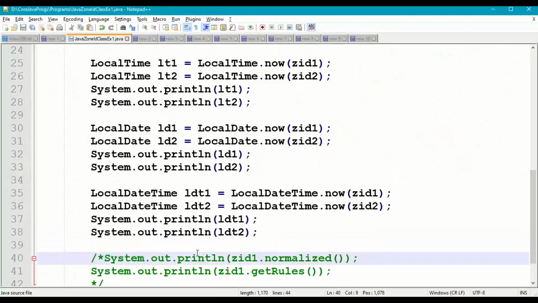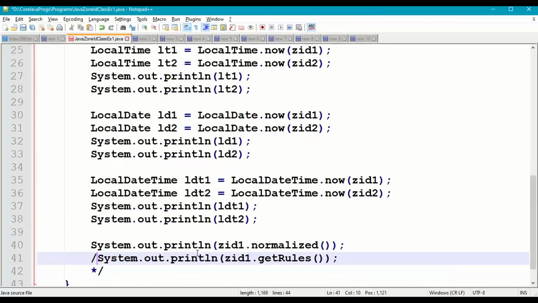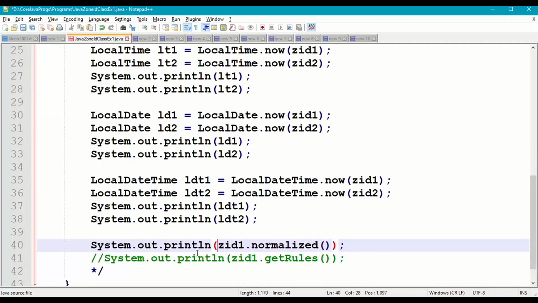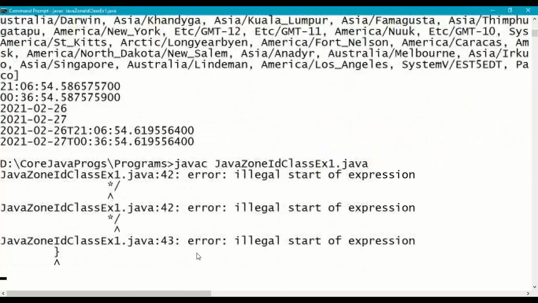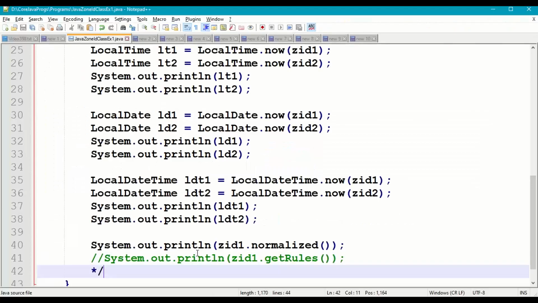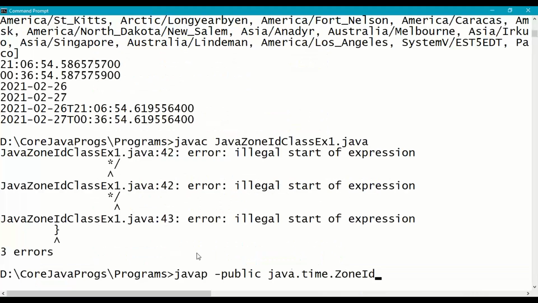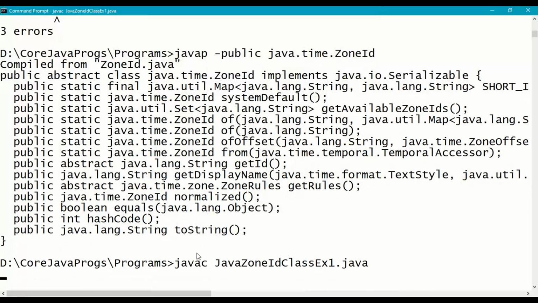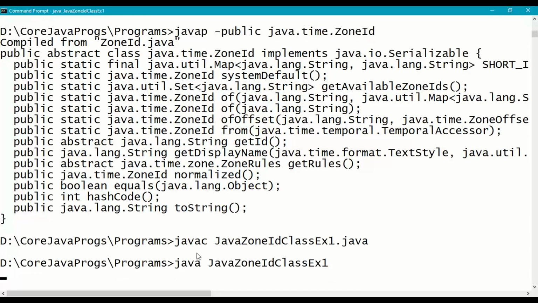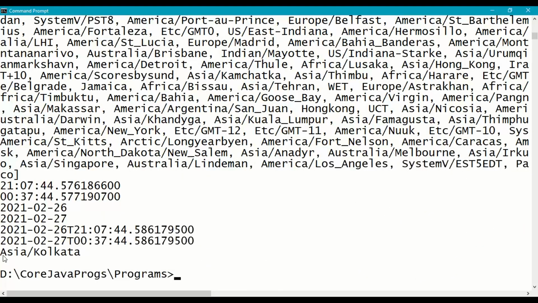Right. So now let us get the reference. ZID1, Asia/Kolkata, normalized. So it returns a zone ID. Save this, recompile, and okay, we have an improper comment, remove it, and then run the program. Compile and then run it. So it returns the zone ID object reference, which is Asia/Kolkata, which we are directly printing in the program.